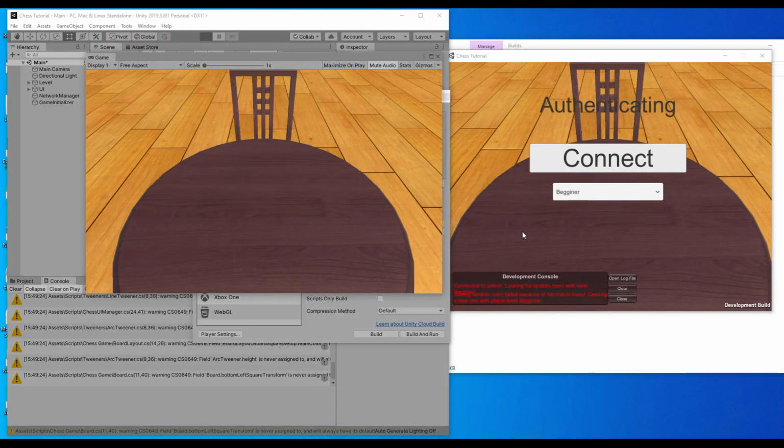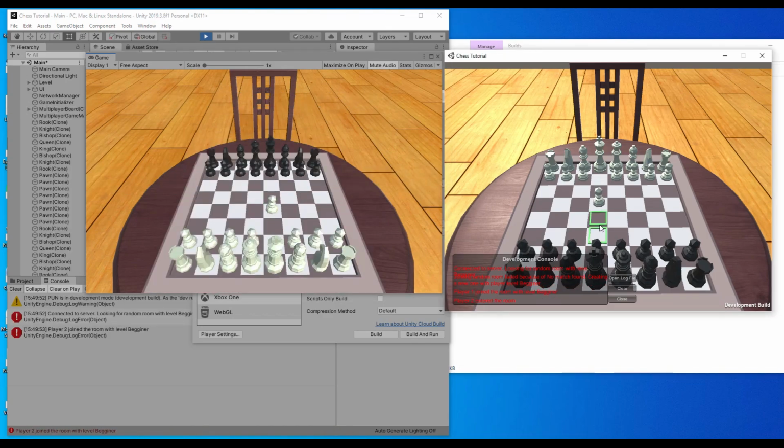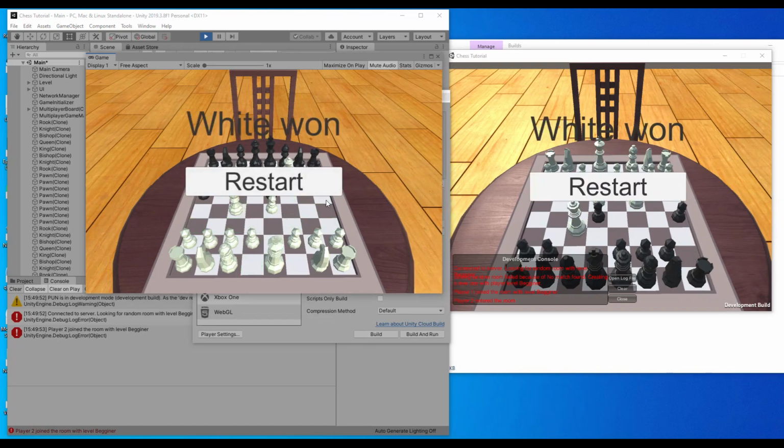Okay, so let's test the finished game. Go to Unity and hit play. And there we go. Everything works. We are synchronizing the piece movement, board data, and the game state.